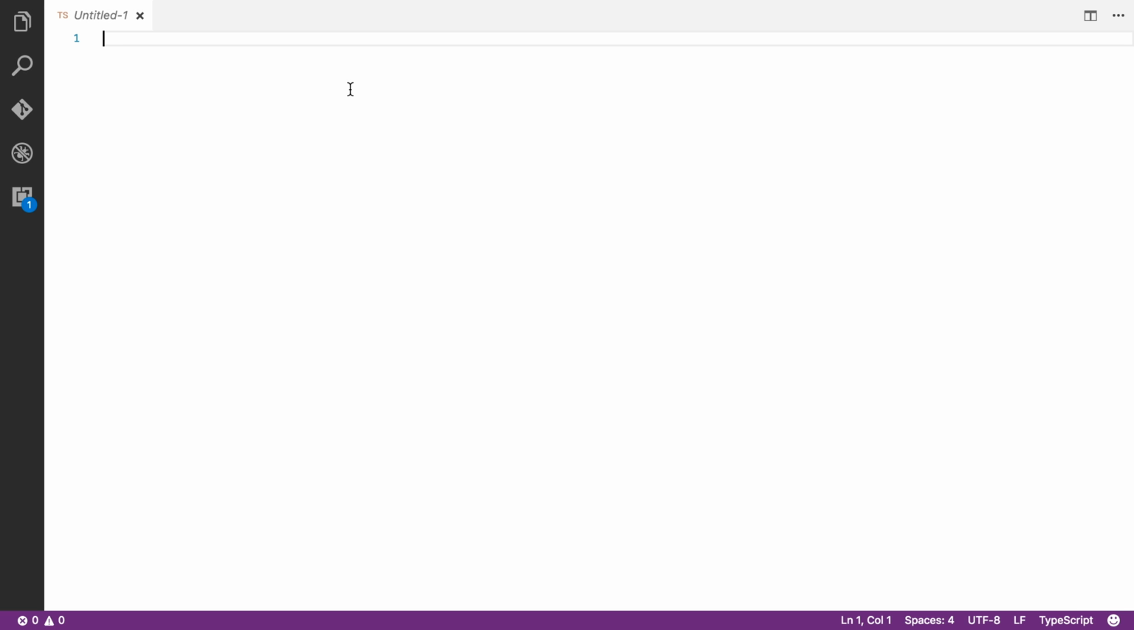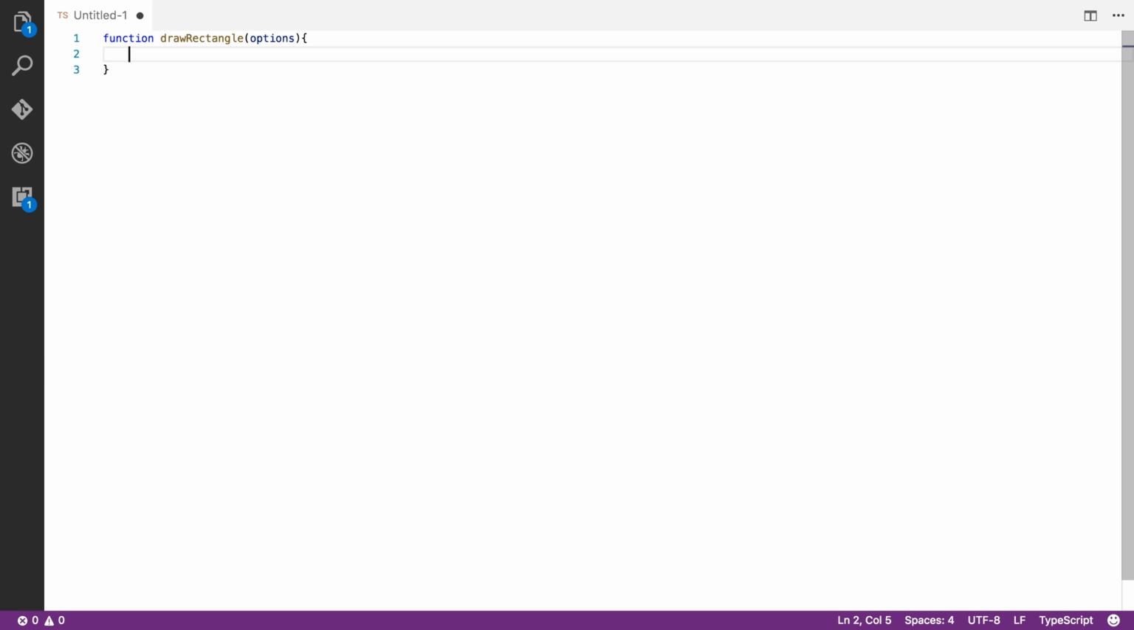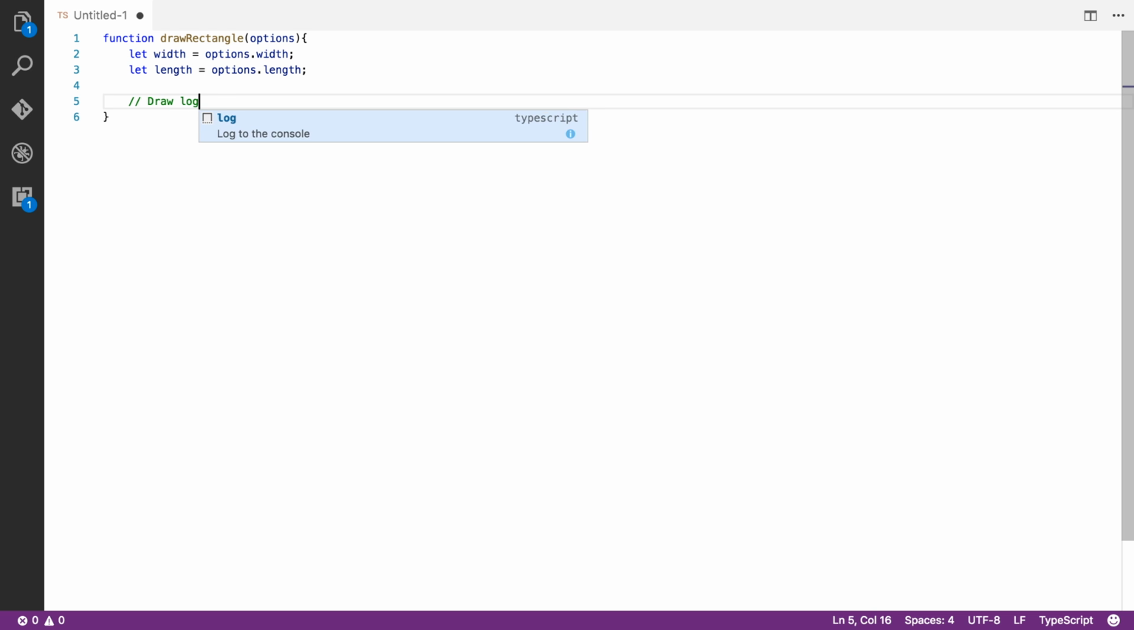So let's say we're writing an application that can draw shapes onto a screen. So we might have a function called drawRectangle. And this function might take some options, and in these options we expect the width and the length of a rectangle. So we can say the width is options.width and the length is options.length. And then after that we put our draw logic. We're just going to imagine that the draw logic goes there.